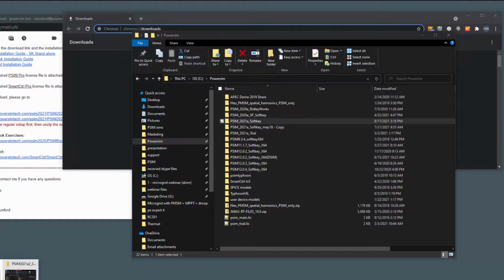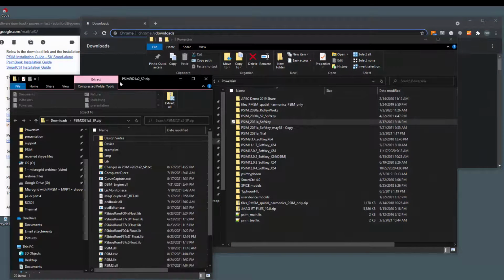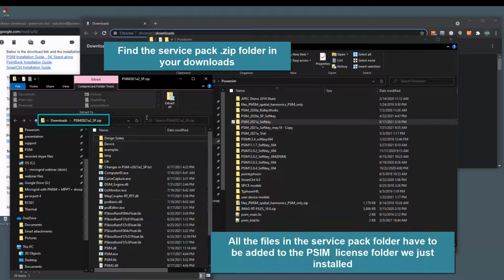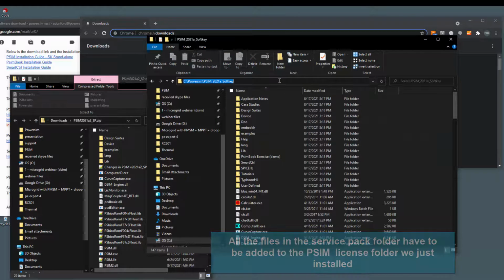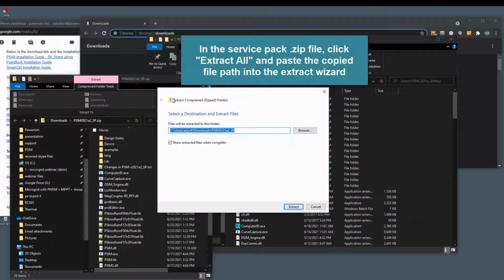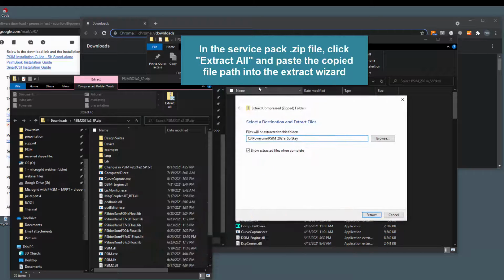So the service pack is this zip folder, so the 2021A service pack.zip. So we need to copy and overwrite all of the files that are in here. So I'm gonna copy this file path right now. I'm gonna click extract all, and I'm going to extract everything into that install location. So this C PowerSIM PSIM 2021A SoftKey, I'm gonna extract the service pack files into this.